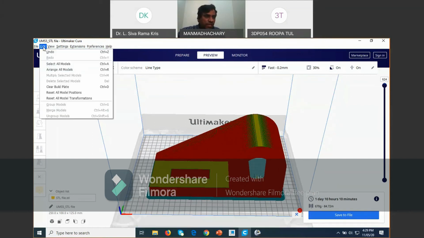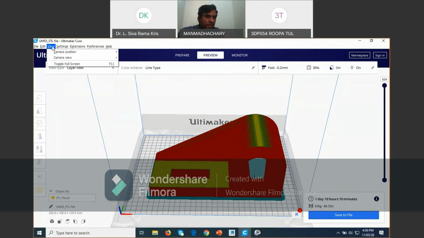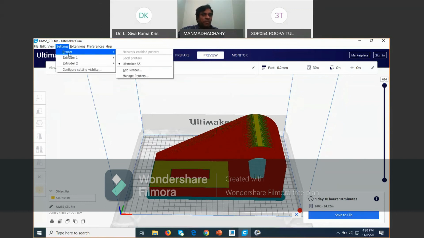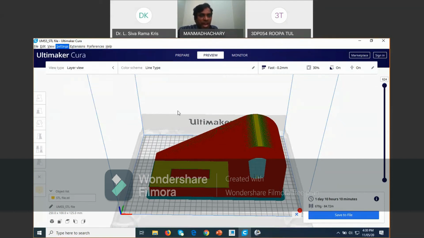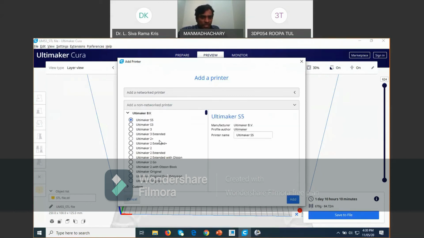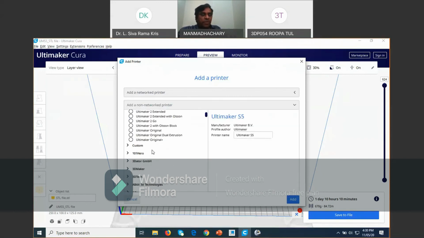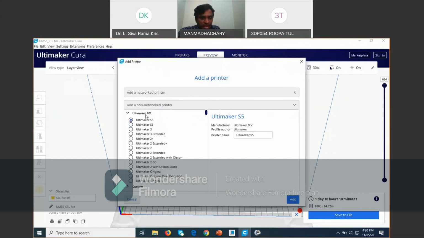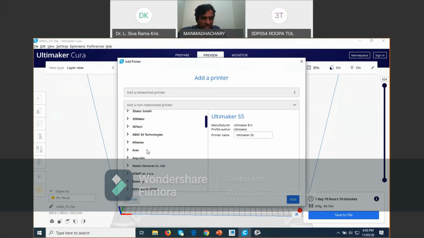When we are going for the printer position, first before going to this software, first attach your printer. Which printer do you have? Suppose I have given Ultimaker S5. If you want, you can add printers. This many printers you can connect by using your Ultimaker CURA. These are Ultimakers, and you can see so many 3D printers support this CURA software.